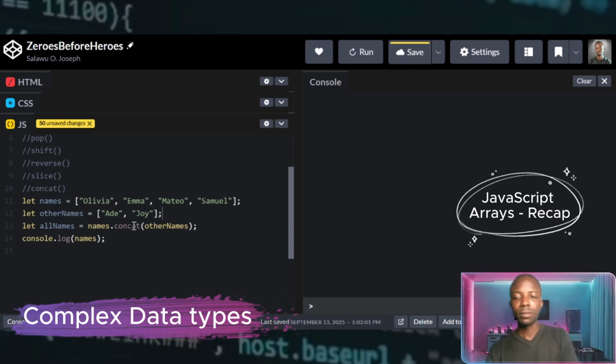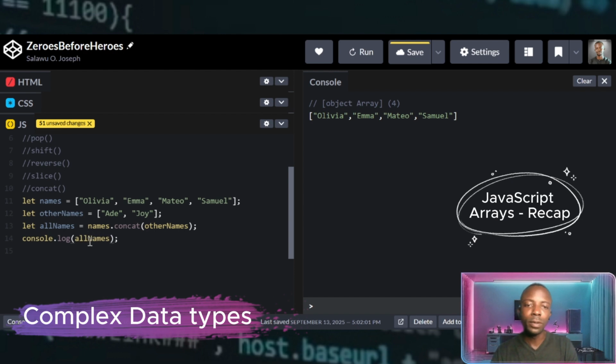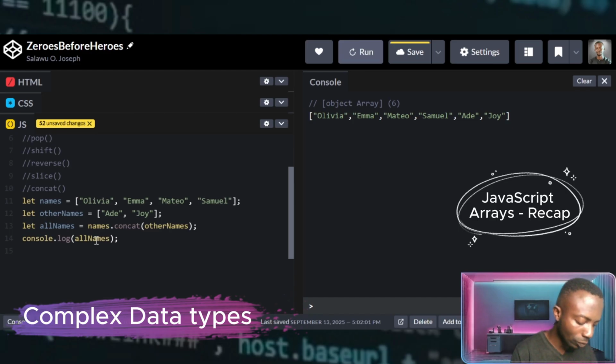Good. Let me do this. So if we run this, if you do console.log all names, it will print out all the names, because inside the all names array we joined two arrays together. Can you see it has added Olivia, Emma, Matthew, Samuel, Adi and Joy together inside one array? So that is how we use the concat method.